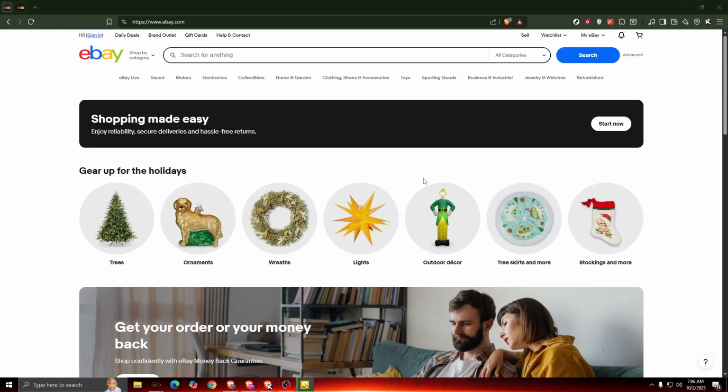To start, open your web browser and go to the eBay website. It's important to ensure that you're accessing the correct and official site to avoid any potential issues. Once you're on the homepage, your first task is to sign into your account. Look towards the top left corner of the webpage and you will see the sign in option. Click on it to enter your credentials. If you don't already have an account, you may need to create one to personalize your settings effectively.